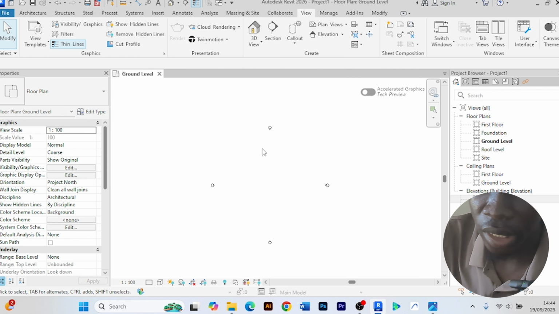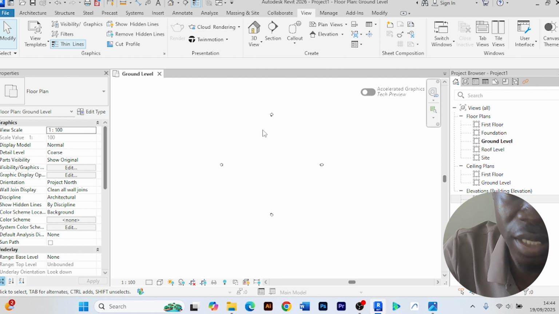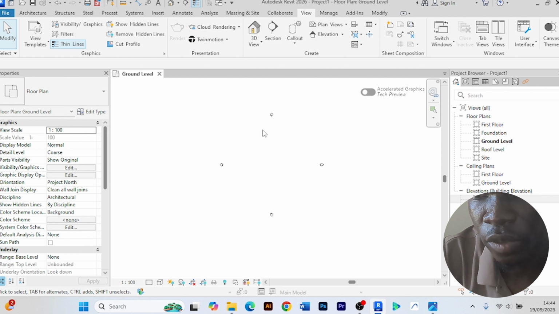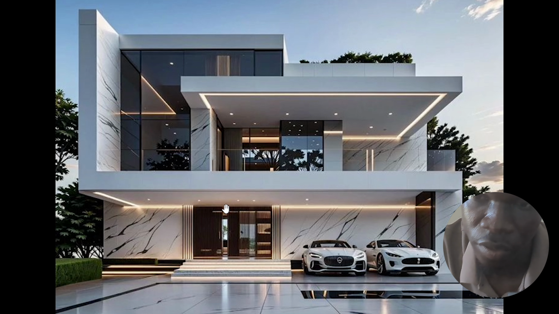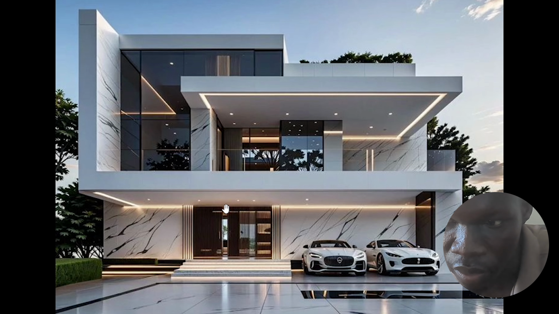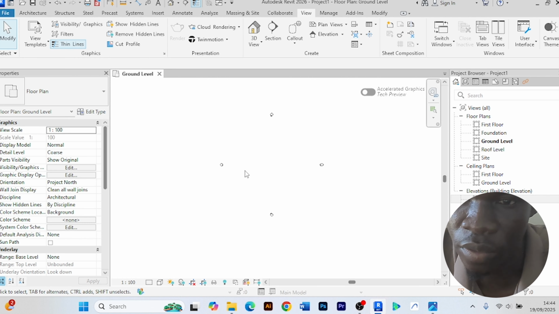Now from here, you can start designing your house. Basically, designing a house starts with the walls. Now let's look at the image we have here. So we shall use this to guide us when we are doing this design. We're not going to do a complicated floor plan. So just do something simple.